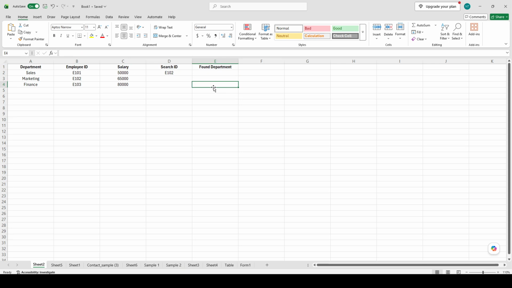Now that your column headings are set up, you can enter the sample data. Next, fill cells A2 to A4 with the department names Sales, Marketing, and Finance. As you enter these, keep the order consistent from top to bottom, because Excel will match rows based on position. Then move to the Employee ID column. Fill cells B2 to B4 with the IDs E101, E102, and E103. Again, keep the same row order. The department in A2 should correspond to the employee ID in B2, and so on for the rows beneath.